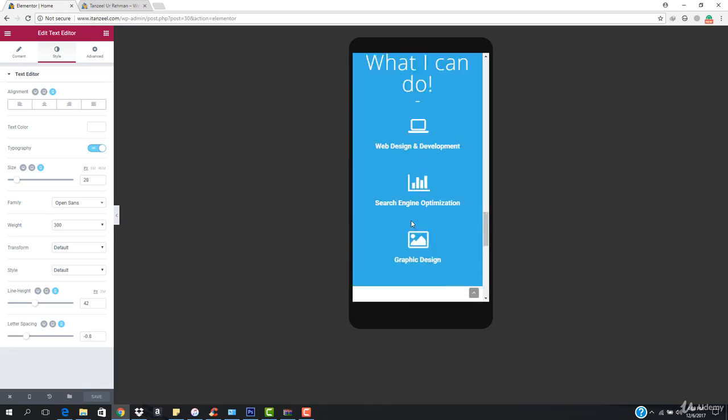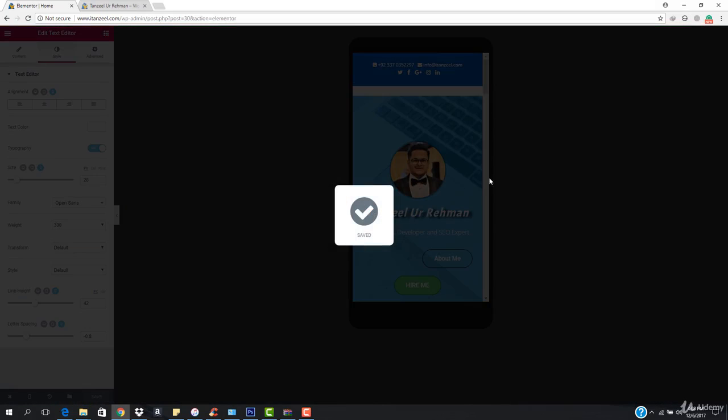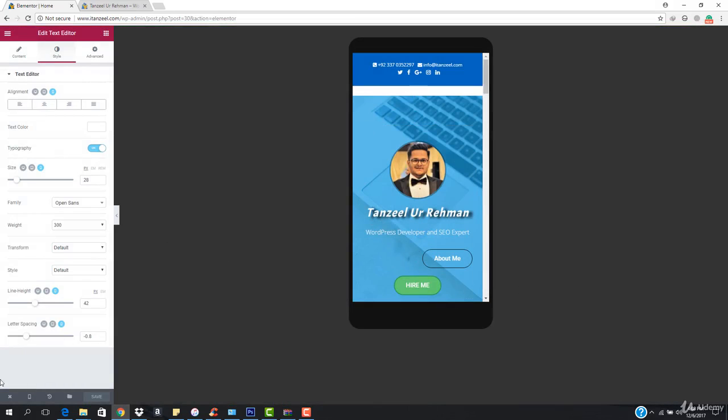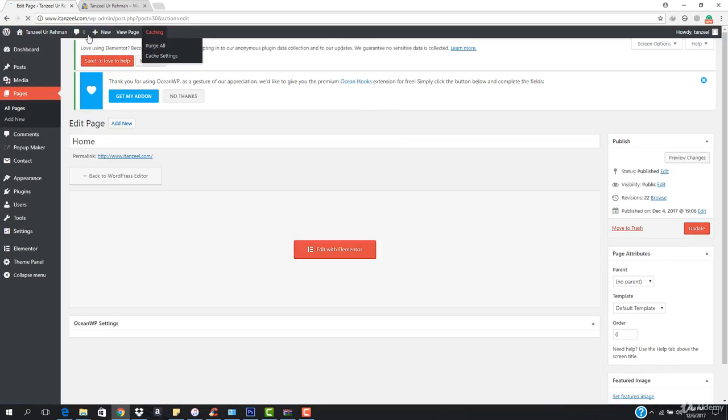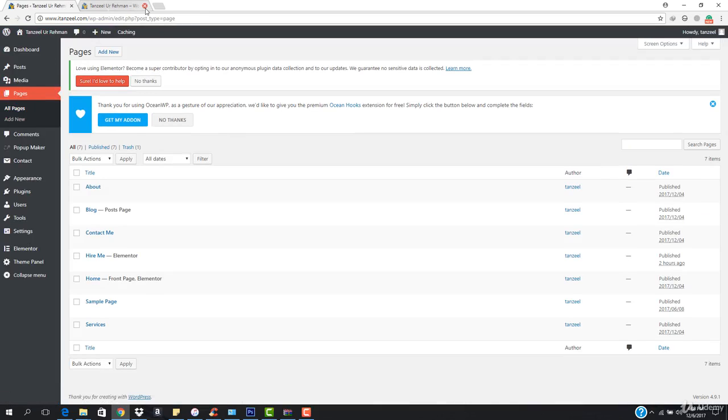Okay, you can see everything is totally done. Now I just want to hit save, and you can see that we're totally done with our page customization and mobile optimization. I'm going to hit go to dashboard, and I want to change the settings for the next page that I have. So we have two pages basically right now. The other page is hire me. I'm going to hit edit with Elementor.